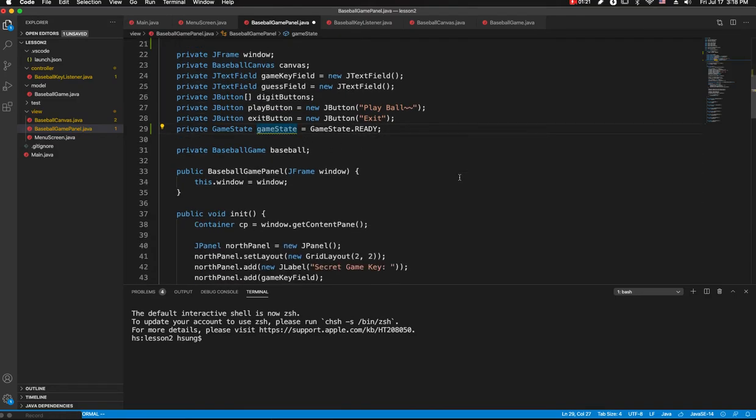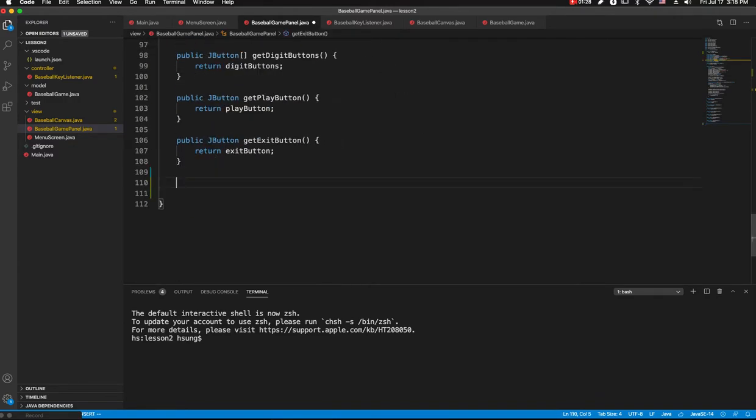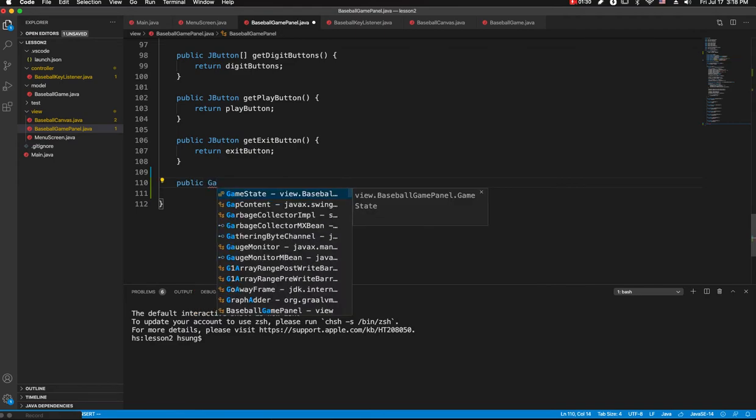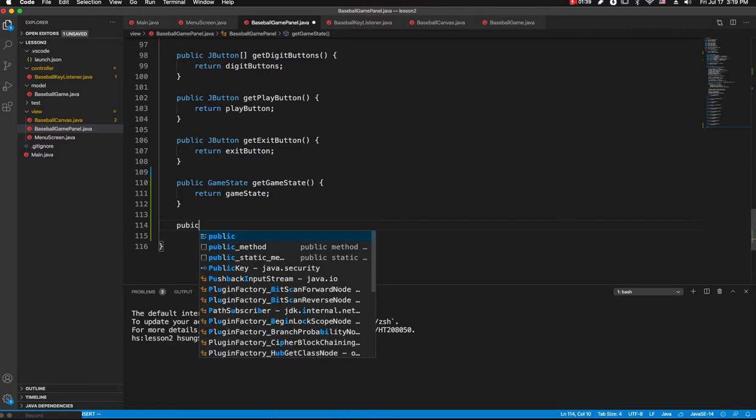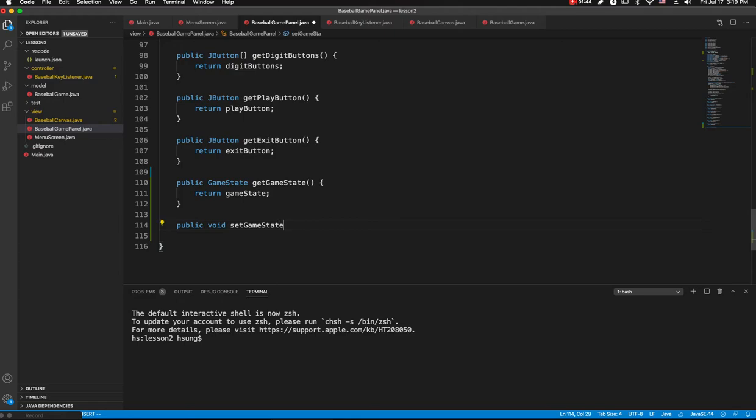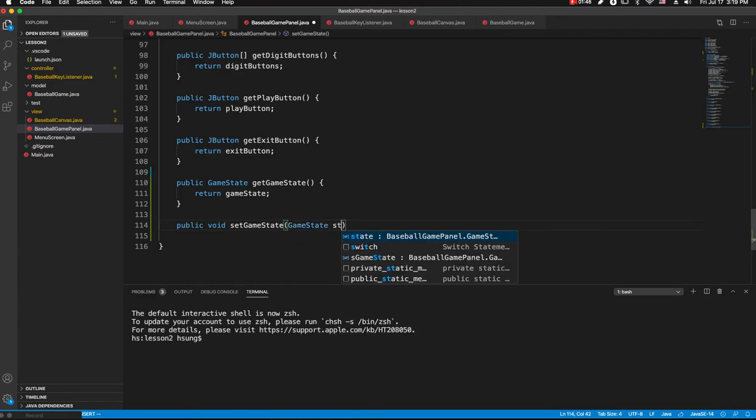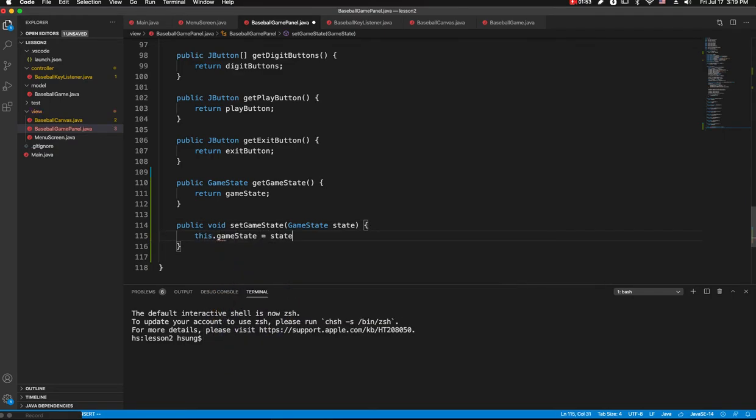Since we need to have access to the game state from other listeners and the like, let's provide a getter and setter. GameState getGameState returns gameState, and public void setGameState, where a game state is provided, then this.gameState is assigned that state.